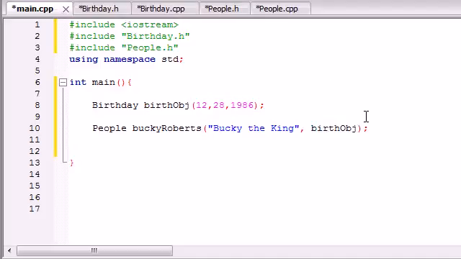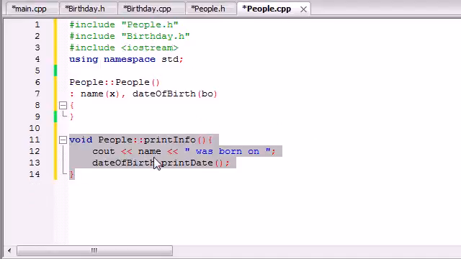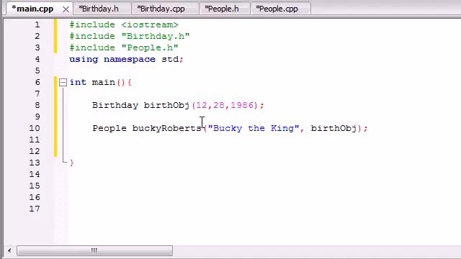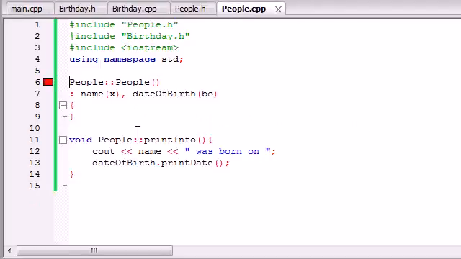So after this, we might as well just print out the info right here. Remember, in the people class we had a function called print info, and it just printed out the name and the birthday. So go ahead and type your object name, Bucky Roberts dot print info. And remember, it doesn't take any parameters, and let's run this and see how many errors I got.